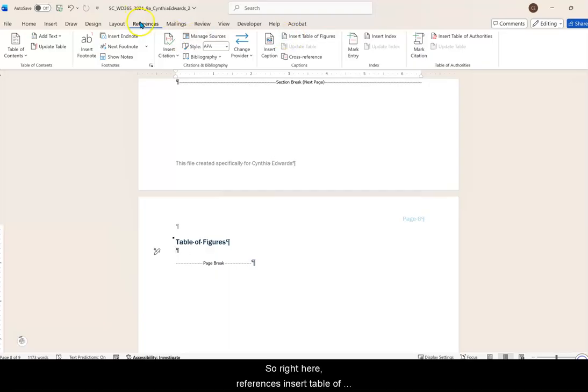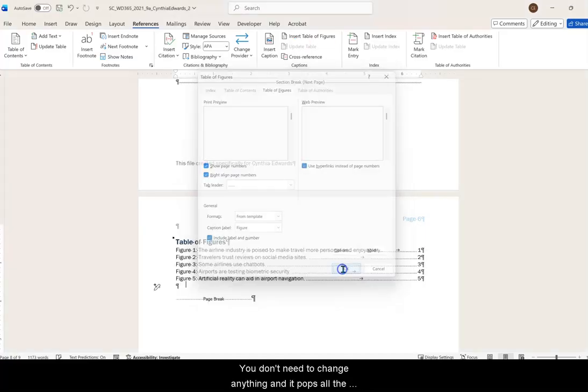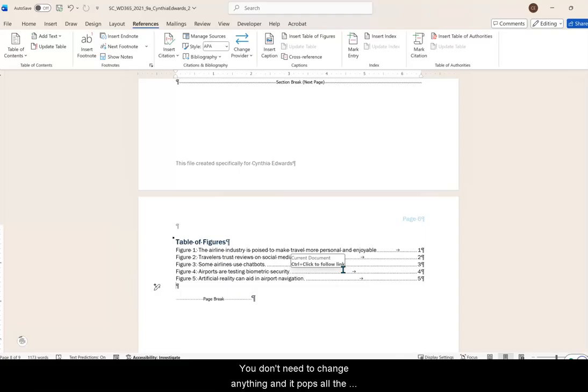So right here, references, insert table of figures. And they're saying use the default settings. So basically how it pops up is how you're going to install it. You don't need to change anything. And it popped all the figures in there for you. Okay, now we are on step 15.